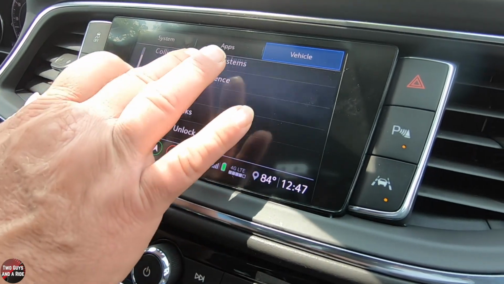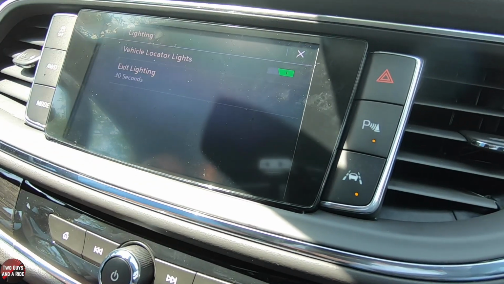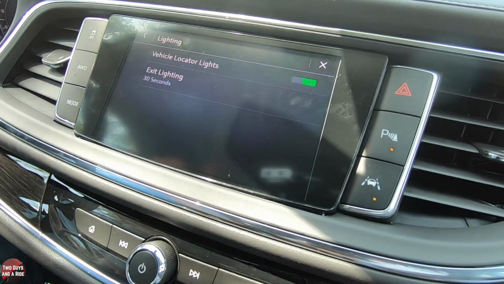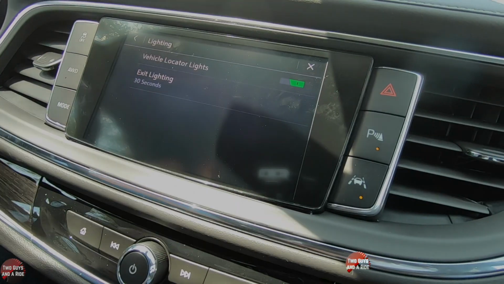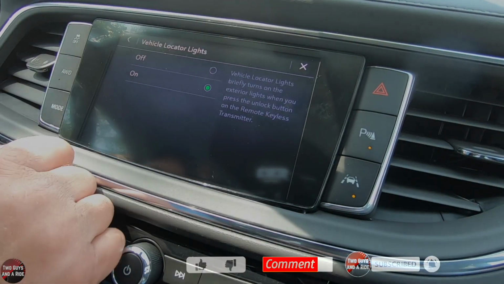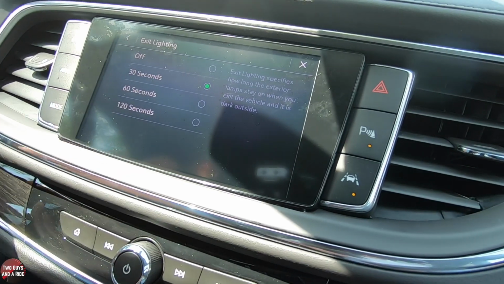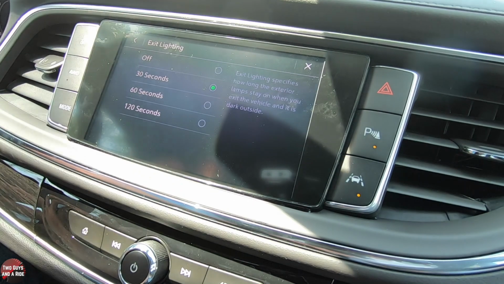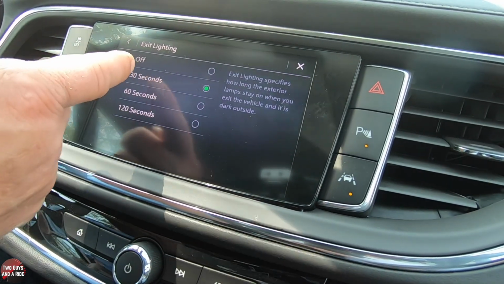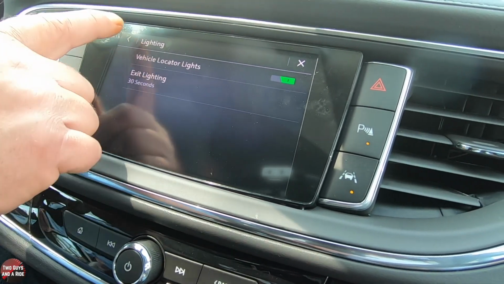Okay, lighting. Vehicle locator lights. This is what happens when you hit the remote because you want to see where your car is in the parking lot, and the lights flash. That's what that is. So that's on, and if you want it off, you can do that. Okay, exit lighting. When you get out, some of the lights stay on to help you, headlights, that kind of stuff, and you can set them for 30 seconds, 60, or 120 seconds, or off. They don't stay on at all.